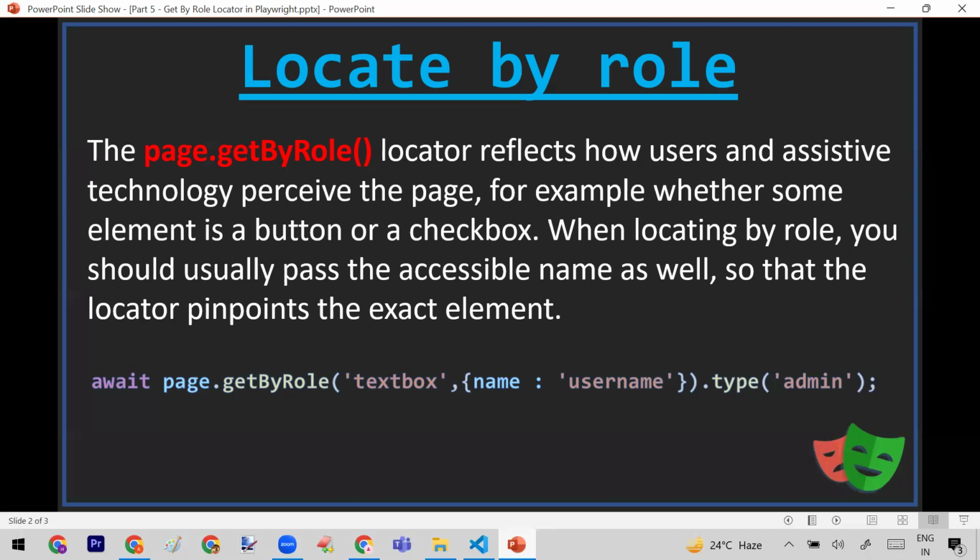The important thing is that whenever you are using the getByRole locator, you have to pass an accessible name, meaning by using that name anybody can access it easily. That's why it is usually used for accessibility testing. Don't worry, I will show you a practical example for that also. If you find an element on the basis of accessible name, the locator directly pinpoints the exact element.